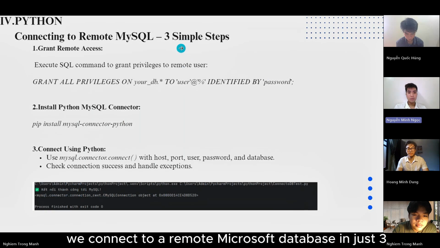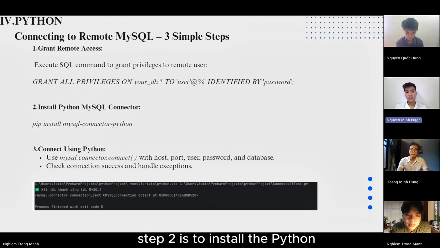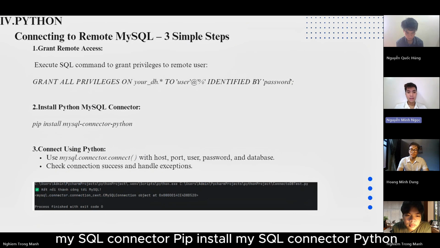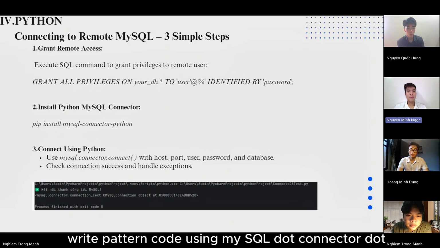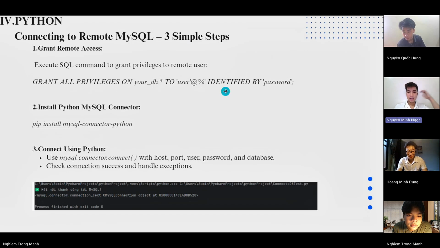We connect to a remote MySQL database in just three steps. Step 1, grant access with the SQL command: grant all privileges on database to user identified by password. Step 2 is to install the Python MySQL connector: pip install mysql-connector-python. Last step, write Python code using mysql.connector.connect with host, user, password, and database. Next slide.